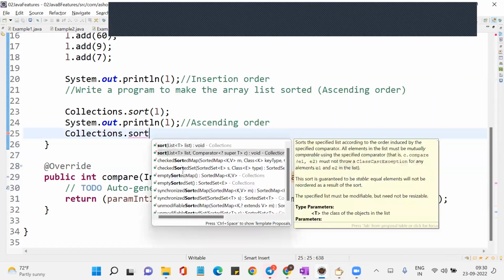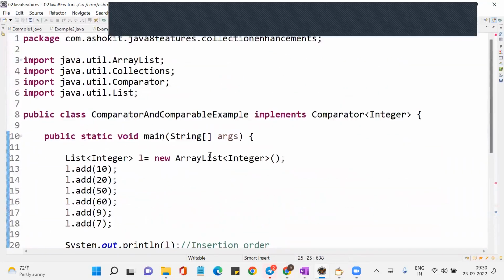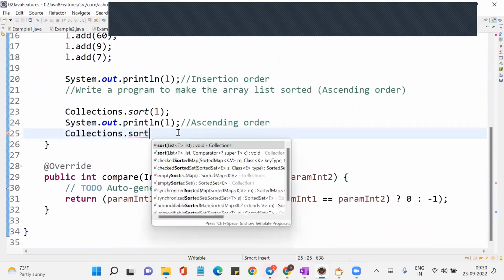Now let me pass, see here. If I want to use this second method, it takes two arguments. First is a list object and second is a comparator. Comparator is an interface, so directly I cannot pass it here. But I have created a class which is implementing the Comparator interface. Now I can create an object of this class and I can pass it.